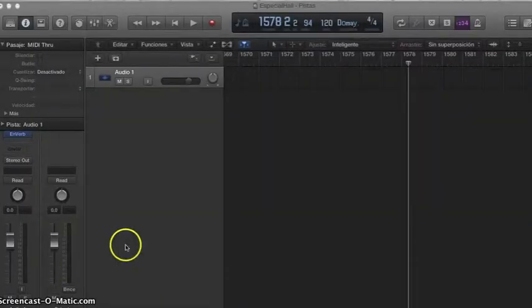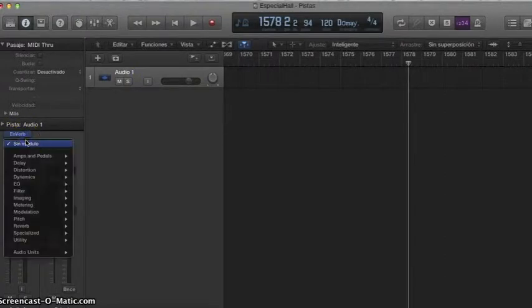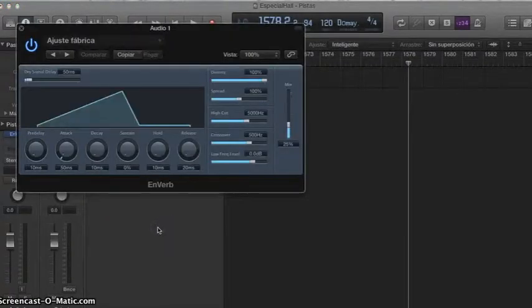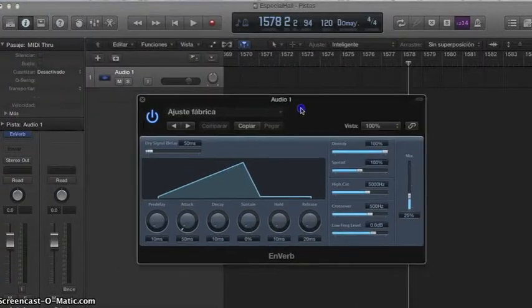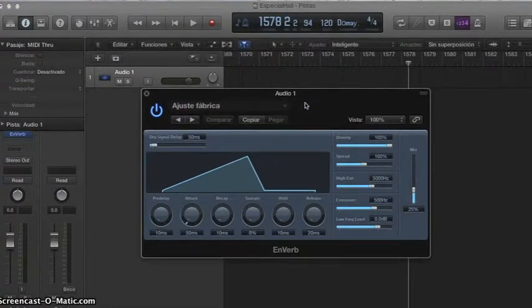Okay, so today I'm gonna use Logic Pro X to show you the difference between the algorithmic reverb plugin and the convolution plugin. So right here I have my audio track number 1. Here is the mix. We go to the effects, and then we go to reverb, and we click right here on Verb Stereo. This is what the algorithmic reverb plugin looks like.